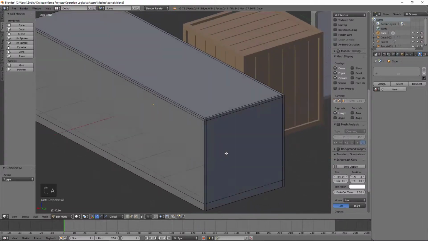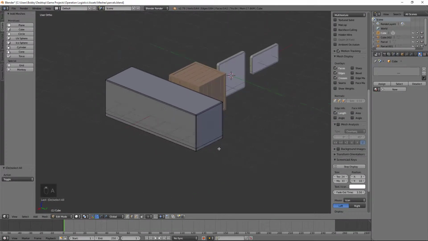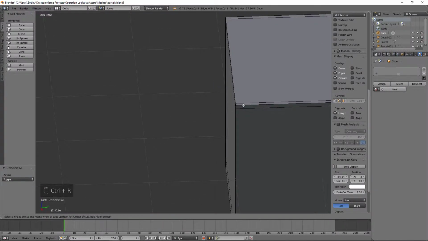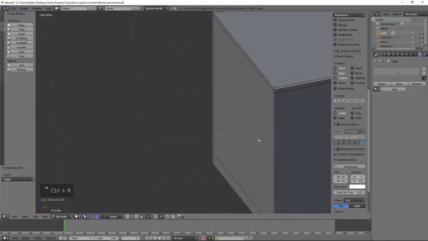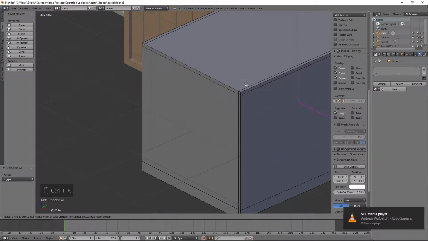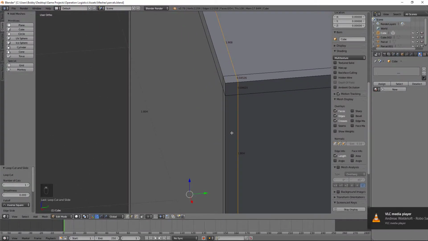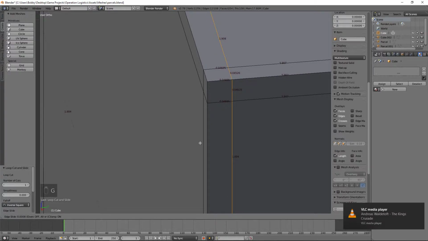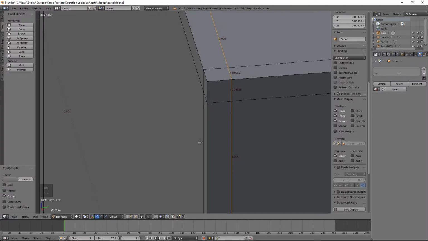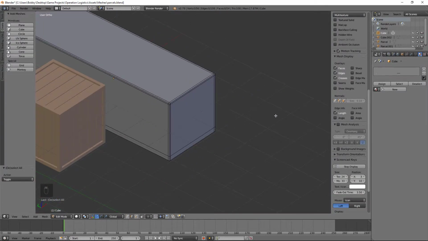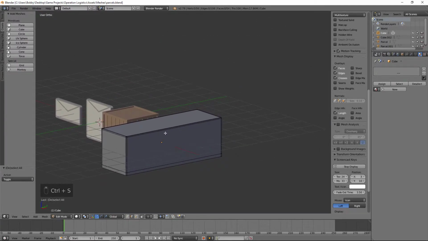0.04626. Close enough. Okay. Now, do we need to do the same thing up here? Well, absolutely we do. So let's go ahead and create ourselves an edge loop right here. And let's make that 0.04695. That's pretty close. Not quite what I'm looking for, though. 3.8 is close enough. Okay. So here we have our basic shipping container shape.